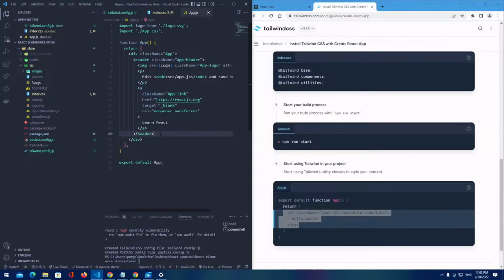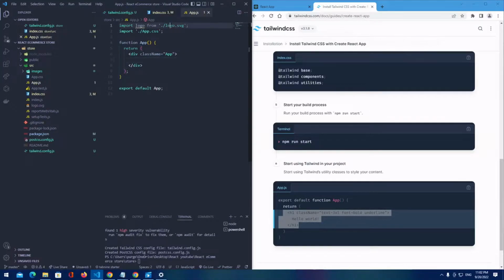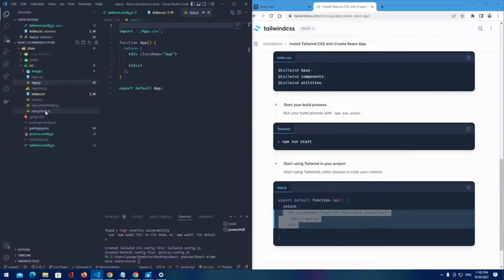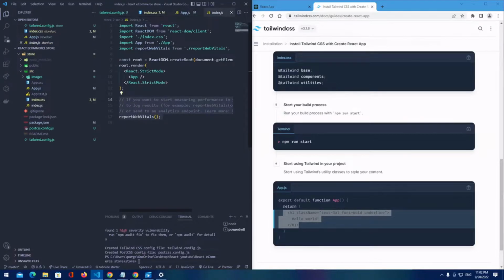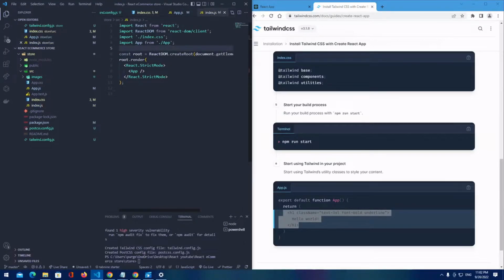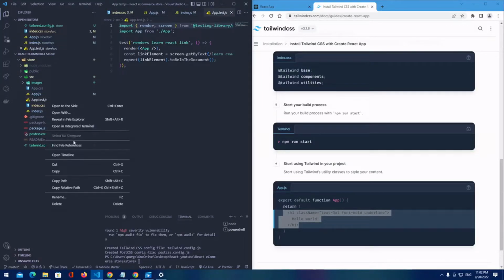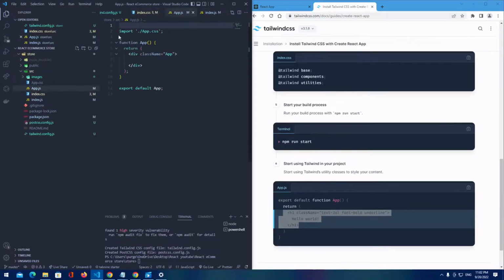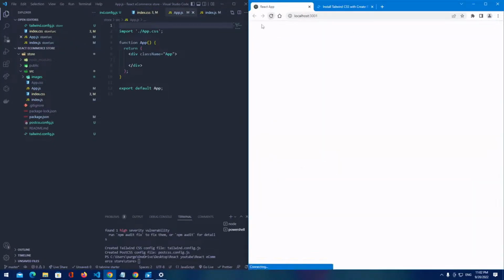But first, we're going to get rid of these unnecessary files. Let's delete this logo and the header. Then let's delete it from here. We don't need that. Don't need that as well. These vitals. Also, we're deleting the app test. And this is it. I think we are ready to go.